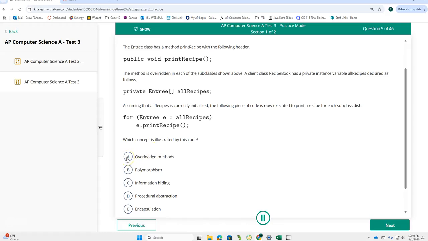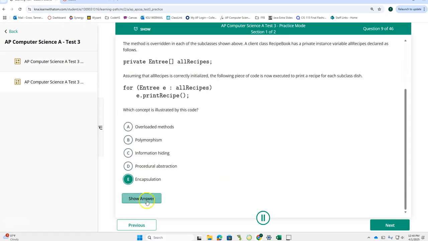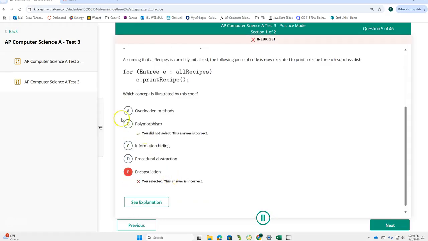Not overloaded methods. Not procedural abstraction, which is ignoring an unnecessary detail. So yeah, it's not overloaded, it's an overridden method. Poly means multiple types. I think it's actually encapsulation, but I'm not positive. We're going to try it. It was polymorphism.